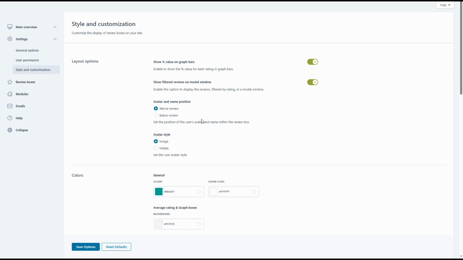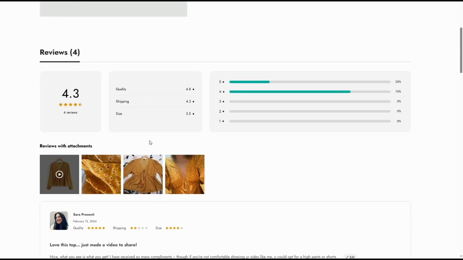And you can decide if the avatar and the name will be above or below the review, and if the avatar will use the user's image or their initials. Let's see all of this. Okay, so let's scroll down. So we can filter reviews by clicking on the rating.